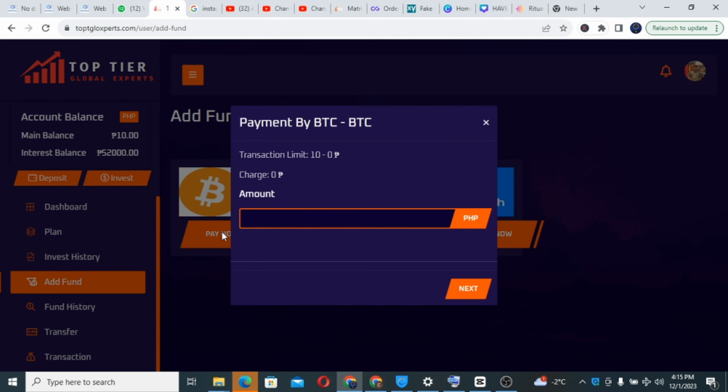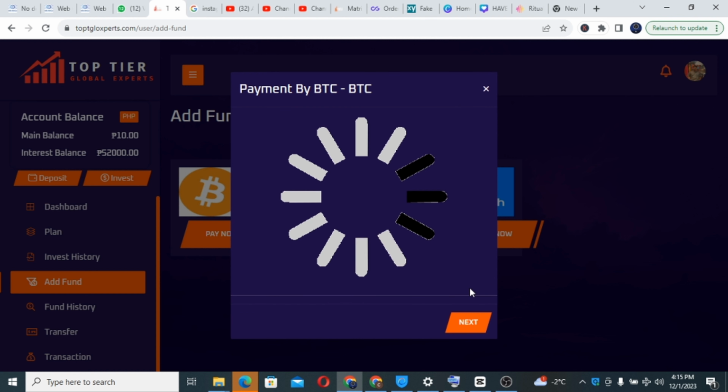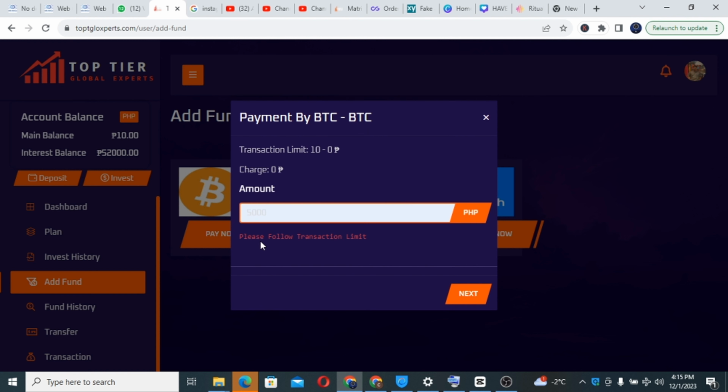Let's say pay now. You enter the amount. Let's say 5,000. Click on next. This PHP here is the currency selected. You can select any currency, dollars, any currency at all. So I click on next. They tell me please follow transaction limit. You can also set up the transaction limit.